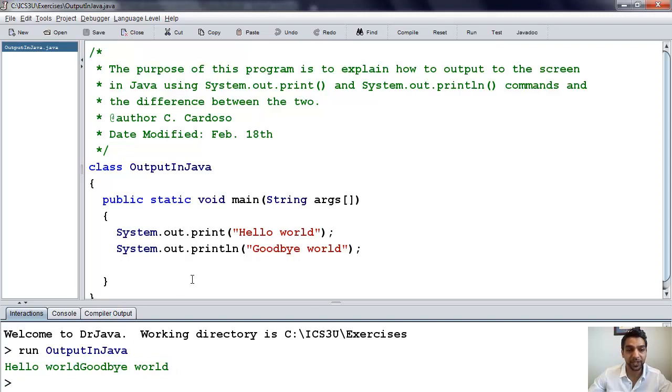Well, why did that happen? Well, the system.out.print doesn't affect the current line. So hello world still prints the exact same way it did before. But we changed this line of code, not this one. So why did this one move up?